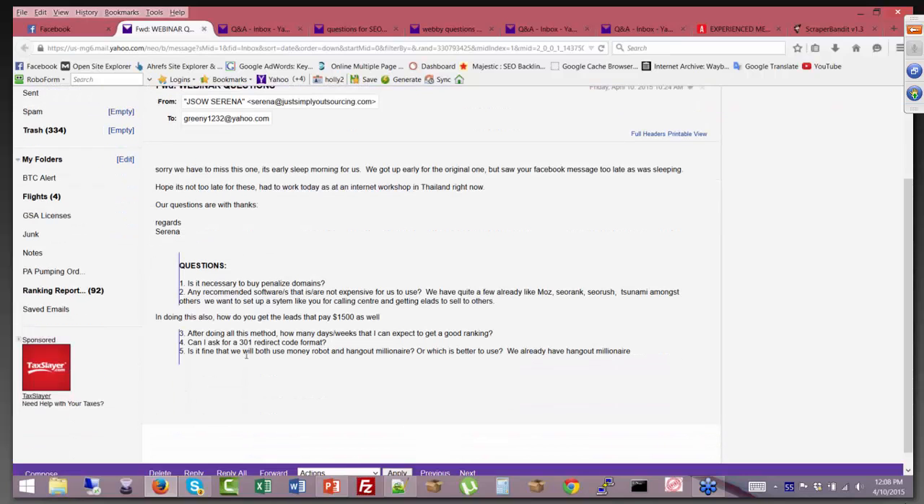Is it necessary to buy penalized domains? If you're doing it with Black Hat and you want to forward it to competition, yeah, you're going to want to use penalized domains. If you're buying domains for your own purposes, like embedded networks and PBNs, you want to buy the good domains. You don't want to buy penalized ones.